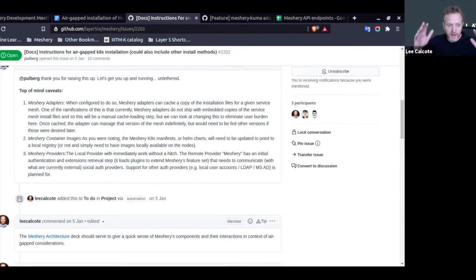What we want to do is write down the instructions for what people can do today, to say this is how the adapter behaves today. By default it will reach out to GitHub or to this place for these publicly downloadable artifacts for a given mesh. Here's what you, the user, can do to circumvent that. You can go into the adapter config and tell it to use a different URL. You can do a DNS redirect. You can build your own copy of the Meshery adapter image that has locally bundled stuff. There's a bunch of ways to solve it.